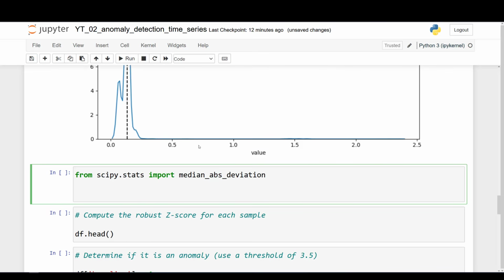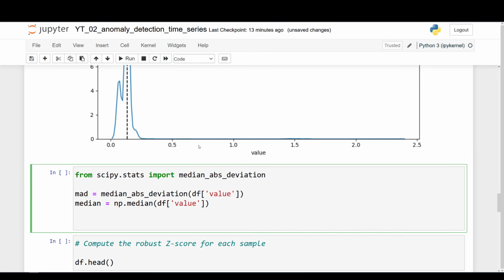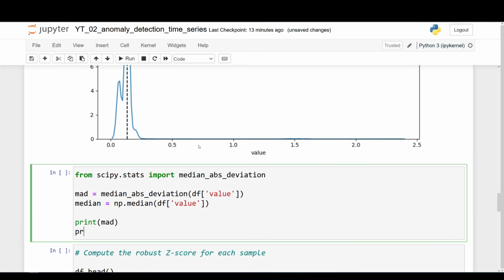So actually the median absolute deviation can be imported from SciPy. So this is what I'm doing here. So here the actual MAD, it's median_abs_deviation. So let's actually compute it here of df value. Perfect. And let's also take a look at the median. So the median is np.median of df value. So we are going to need those values, right, later on to compute the robust z-score. And then once this is done, we can actually print them. So why not? Let's print the MAD and let's print the median like so.